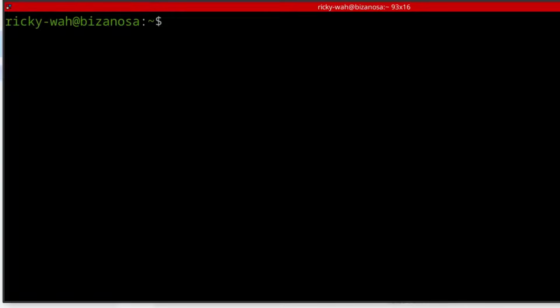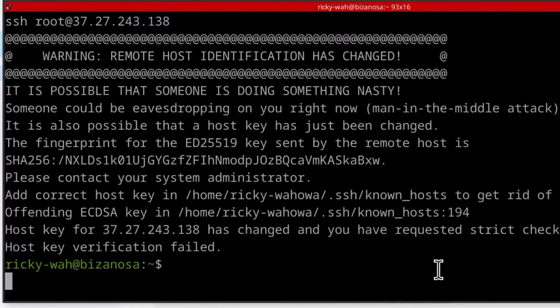Copy. So to log in, I will do SSH root, Ctrl+Shift+V, enter. And so you can see that this is because the key has changed for that server. So to deal with this, you have to delete the key. So is there a command that shows me how to delete it? No.